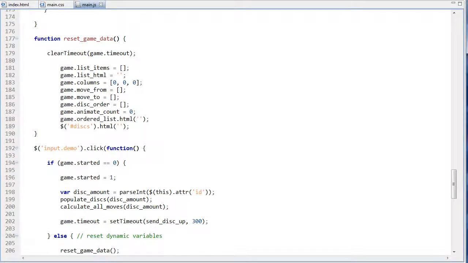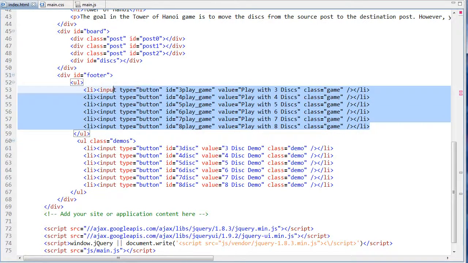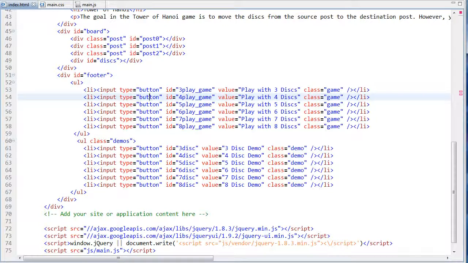So let's start off with the HTML, and you'll see here I have 2 ULs now. One UL holds all the play game buttons, and the other one holds the disk demo buttons, and these have a class of demo, and these have a class of game. And that's the only changes there.